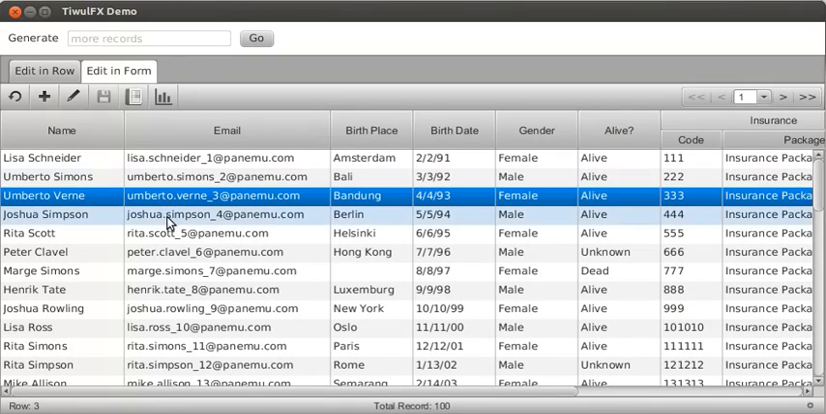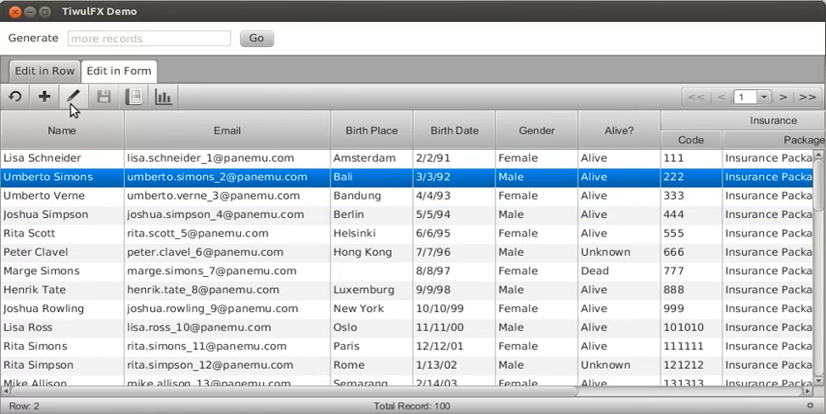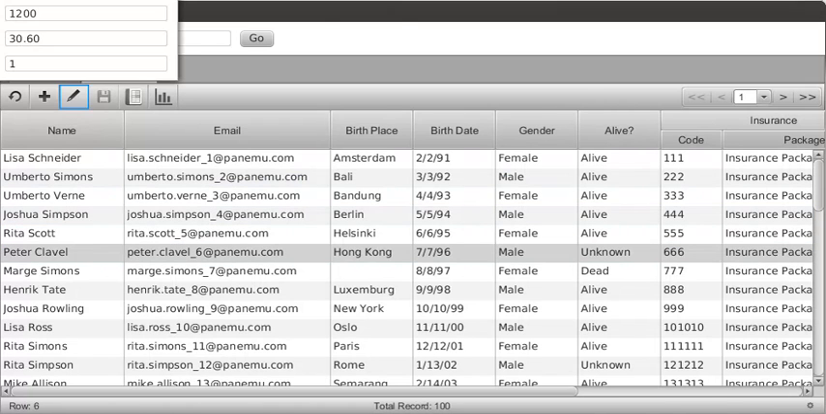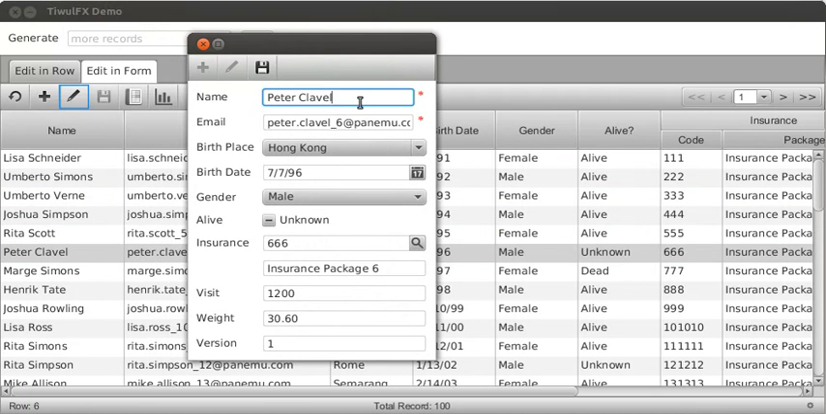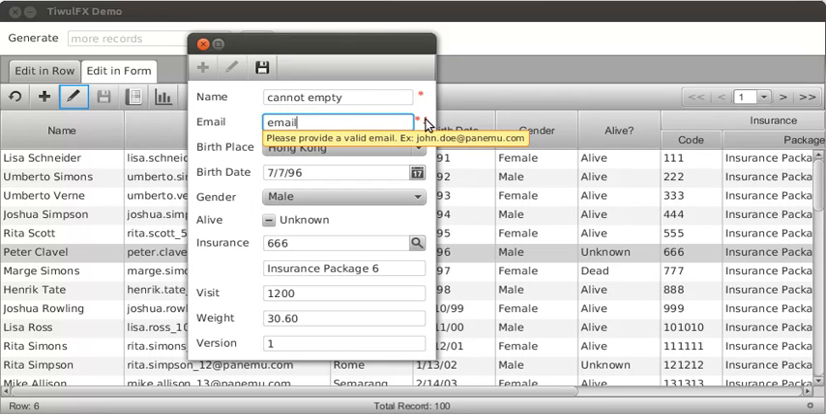Next, I will show you another TiwulFX control that we will use to edit a record. Select a record and click the edit button. This is the form control. It has several input controls. The controls marked with a red star are required. Let's try to make them empty and press the save button. An exclamation mark will be shown and the validation error appears. Let's save again. The email still has an exclamation mark because the email is not valid.